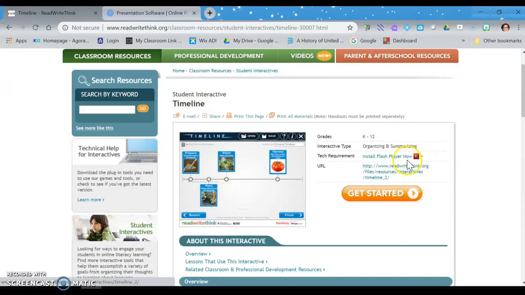So it is going to make you install the Flash Player. If you don't have that on your computer, you may not be able to use this. But I think most everybody has it. It may need updated. But you will find out when you click this orange button here that says Get Started.